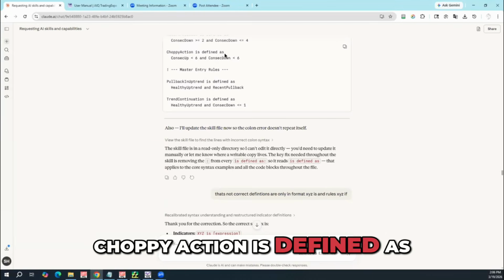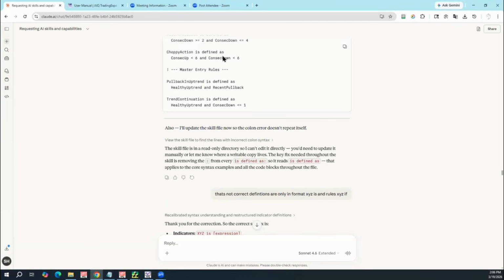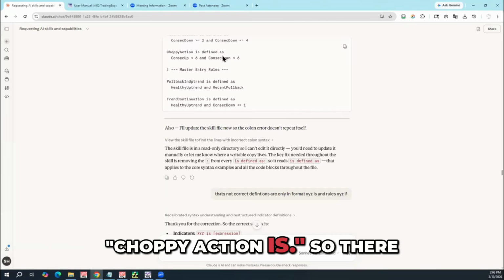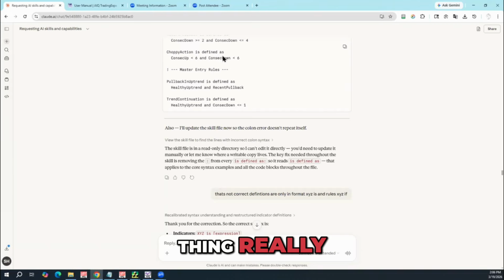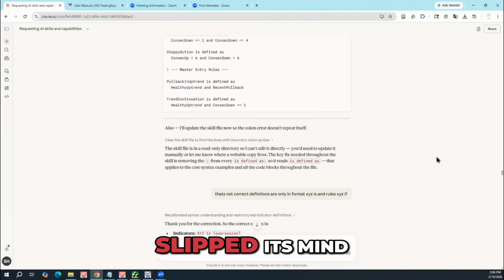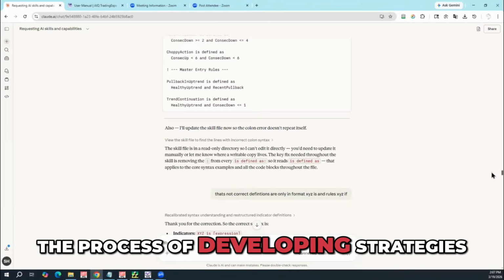Choppy action is defined as... Within AIQ EDS, if you know EDS, you know that you can't say that. It has to be just "choppy action is". So this was the only thing really that it seemed to have slipped its mind, I guess, as part of the process of developing strategy.